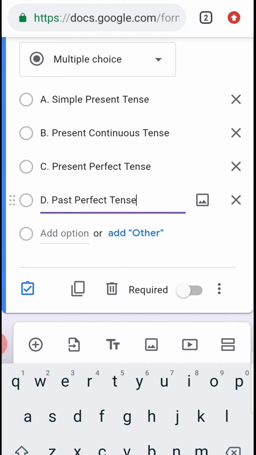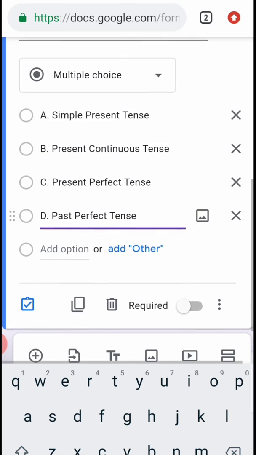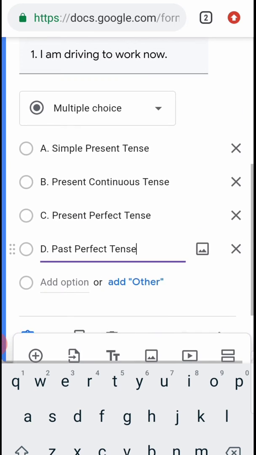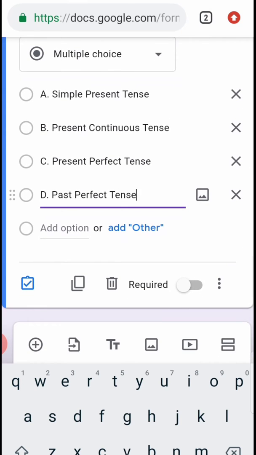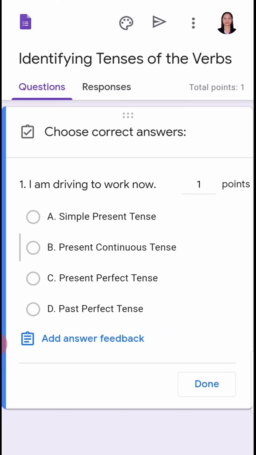So now, we are going to add a point for this so that students may know what point they are going to get. So let's check this box here. With this checked, I decide to have 1 point for this question, and then I'm going to give the correct answer. So click Add Answer Feedback. I think I just have to directly click this. Oh, there. That's the correct answer.